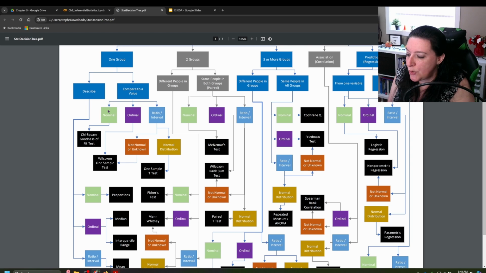If we want to compare to a value and we have ratio or interval data, we need to ask ourselves whether we know what the distribution is. If we think it's likely there's a normal distribution because there's some kind of measure of central tendency, a mean, most of the data congregates around and then is distributed less and less the farther you are away, then we use a one sample t-test.